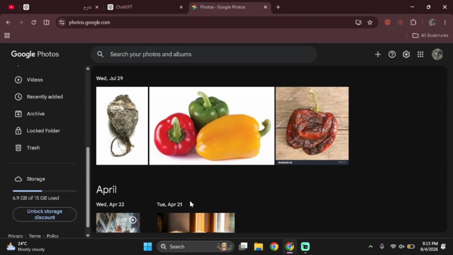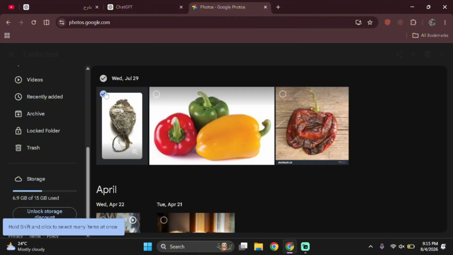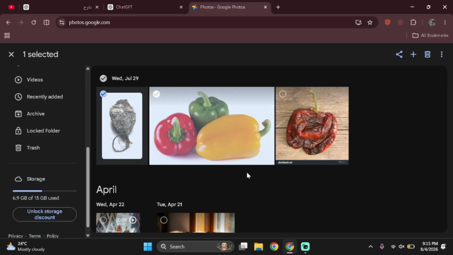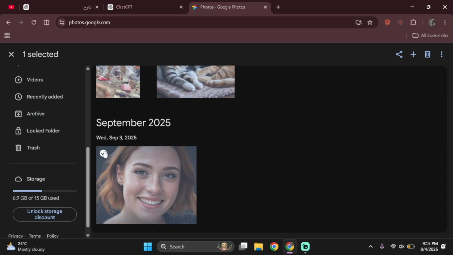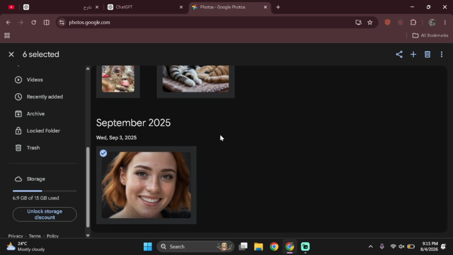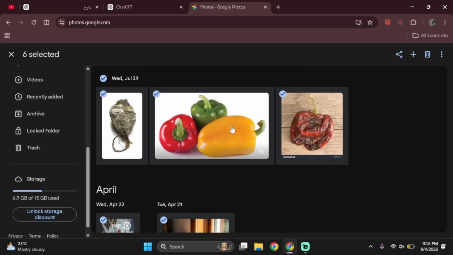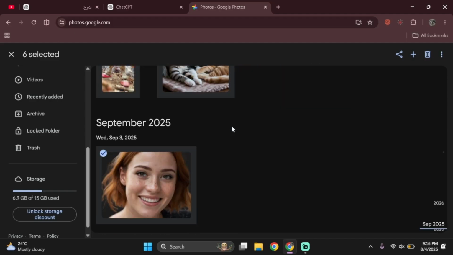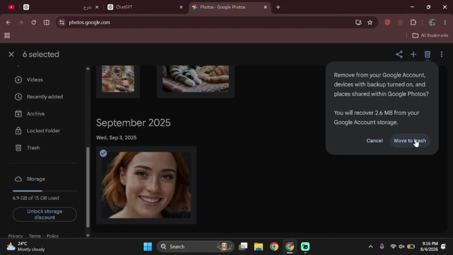So, for that, first of all, you have to go ahead and simply select the first photo and then you have to press the Shift key on your keyboard and then scroll below until the very end and then simply select the end photo right over here, and just like that, as you can see, all the photos are now selected. Now all that's left is to tap on the trash button, then tap on move to trash.